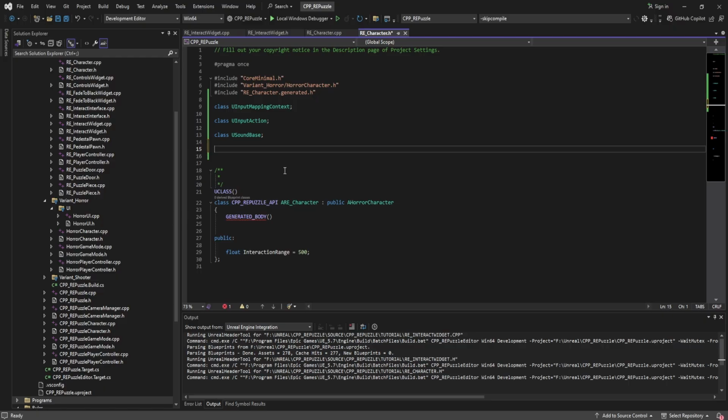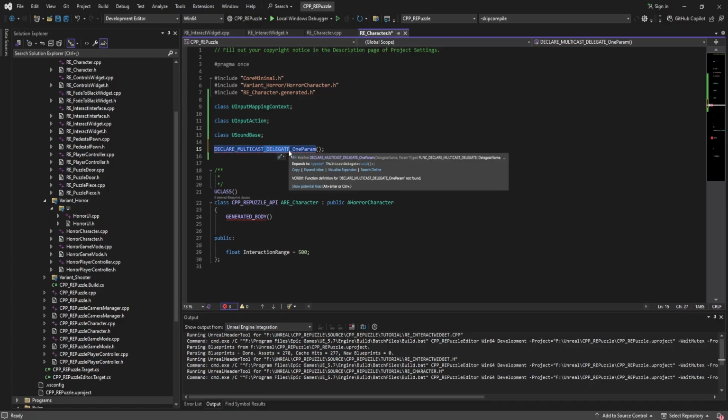What we're going to type in, in all caps, is DECLARE_MULTICAST_DELEGATE_OneParam, with the one no longer in capitals, open and close parentheses, and semicolon. So what this declare does is it's going to be mandatory at the beginning of any delegate. Multicast means that it can be referenced any number of times, and delegate is just because it is a delegate.